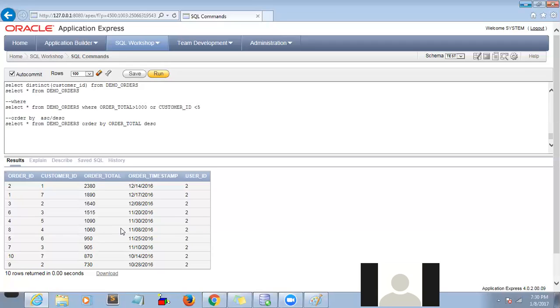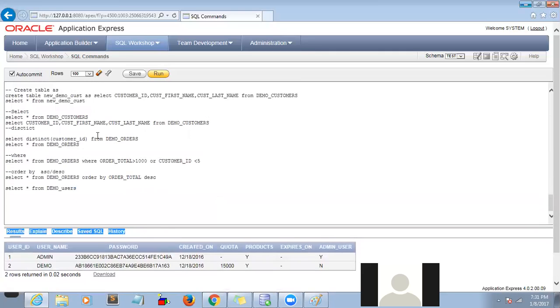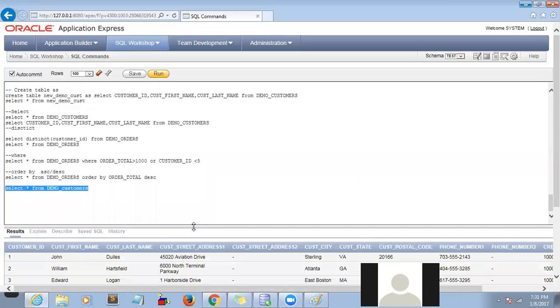Now let me go back. Now I want to use demo users. Select star from demo users. So this is one more table that we were using previously. Here only 2 records are available. Sorry, demo customers. So in this table, you have some data, correct?